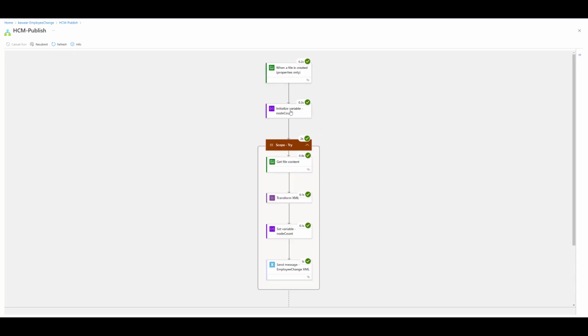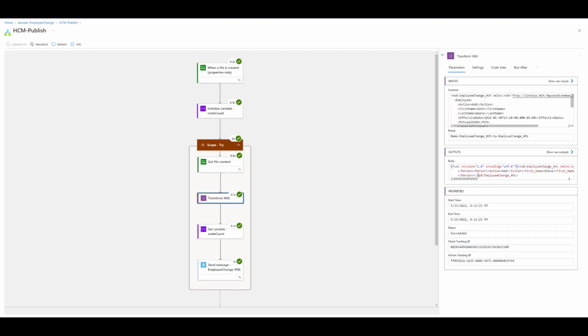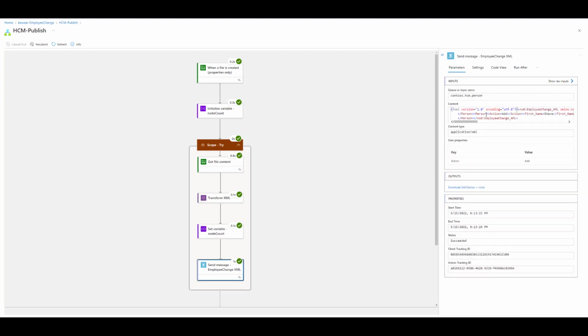Okay, so in the run history, we picked up our file. We got the file content. Here we can see we've got our XML message. We transform it, so we've got the new format, our canonical message. Then we put that on the wire. We send that to Service Bus.